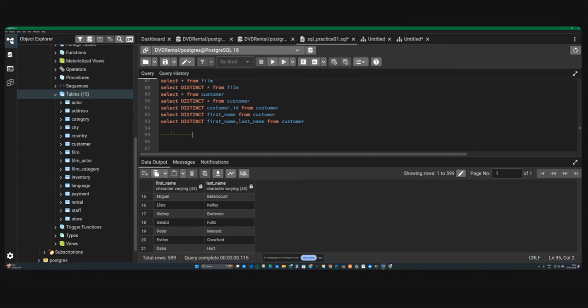Now we have another topic: filtering data. I'll just open the PPT.